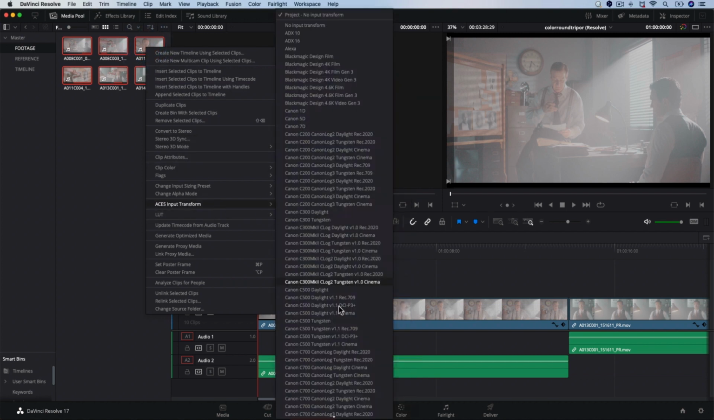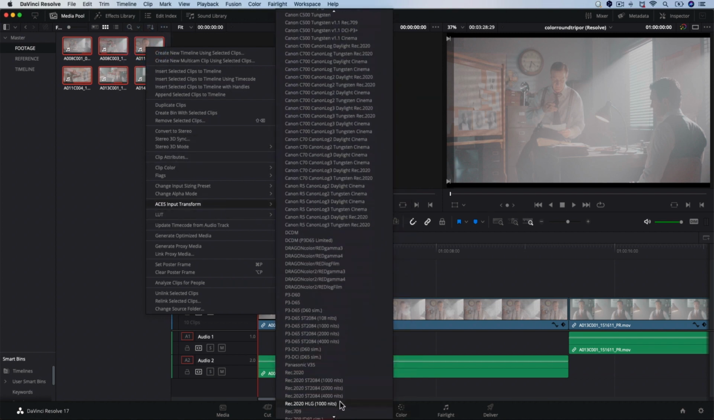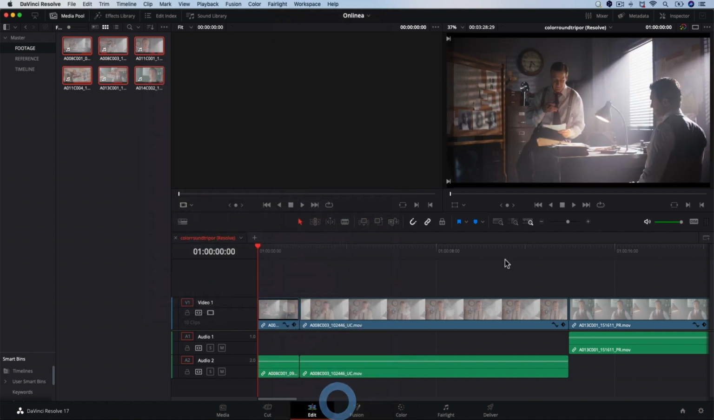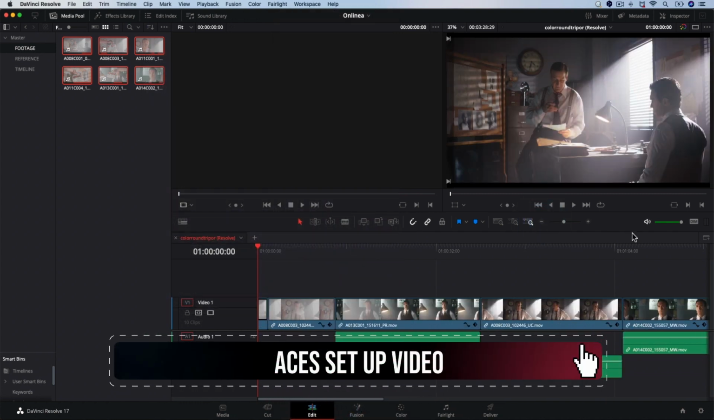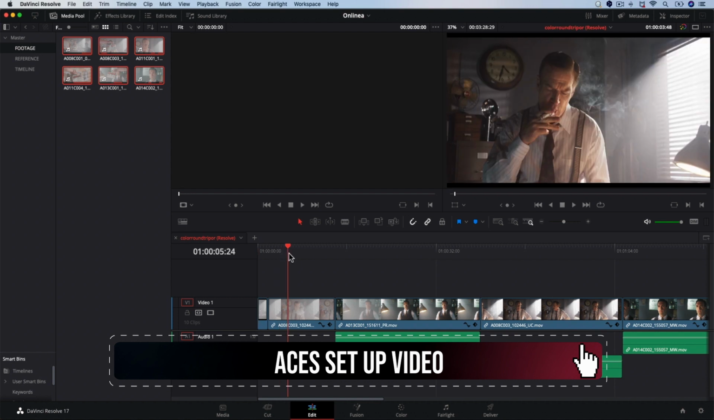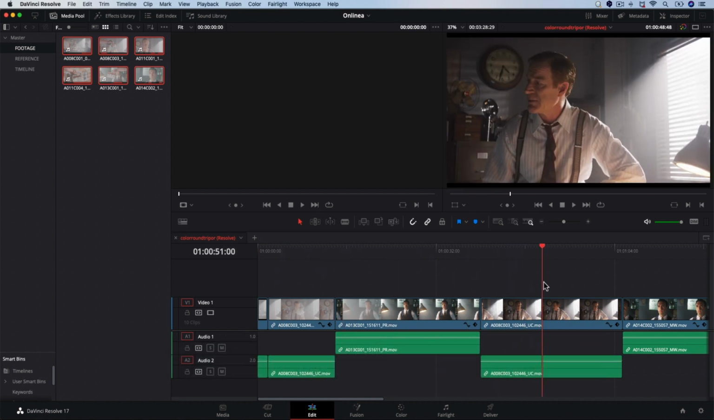Also, it is important to set up correctly your IDT per clip. If you want to know more about this configuration, click this link. Let's move to the media page.